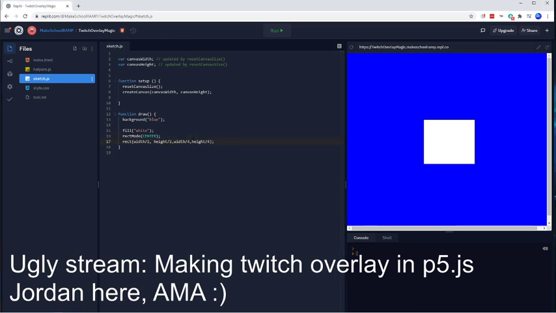Okay, so I've got this here now. So now what I want to do is see if I can use Streamlabs OBS as a browser source option. So you can't see what I'm doing here, but I'm doing, let's see, P5JS overlay source.